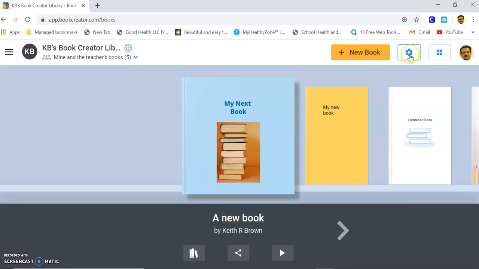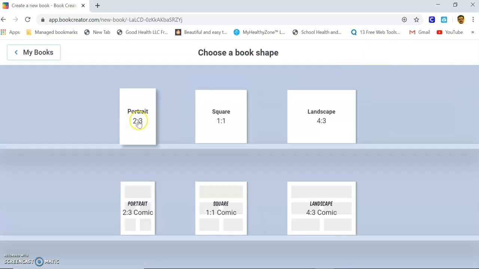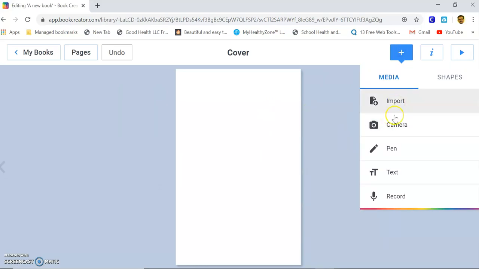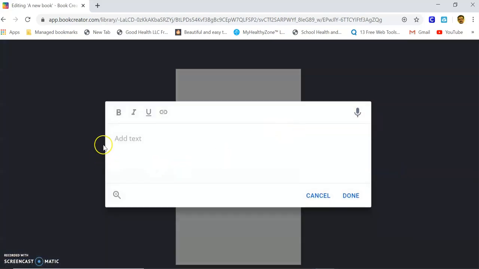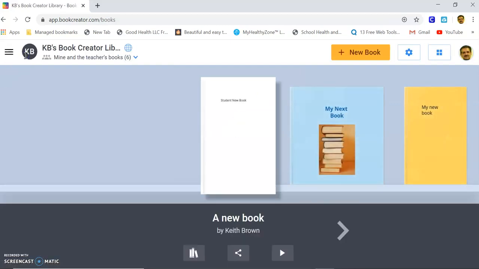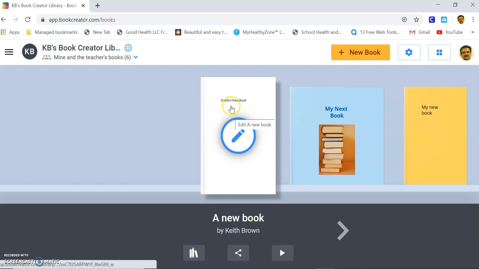And you'll fix all these different things in the settings. That's my settings library. But here, I'm going to click as a new book. I'm going to add a new book. I'm going to make it here, and I'm going to put text, and I'm going to put student new book, just so you can see. And done. And now when I go back to all of my books in my library, I will see that the student has created one. I am the student. I can now edit.